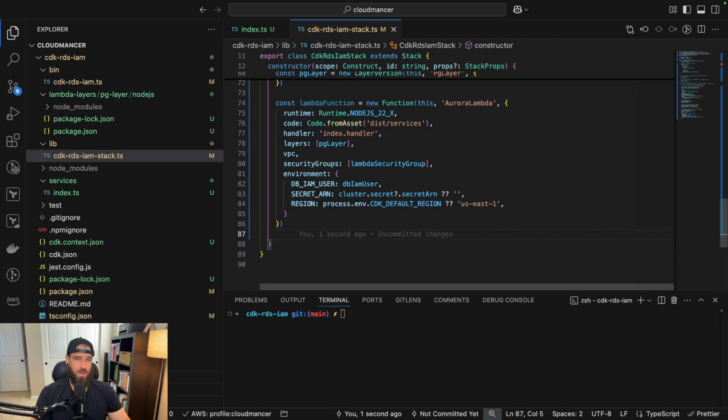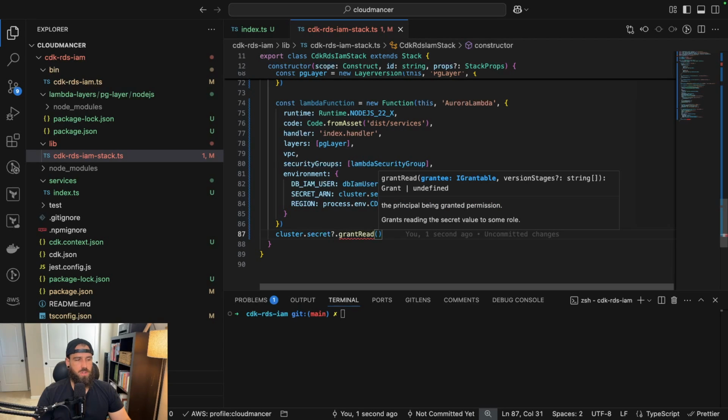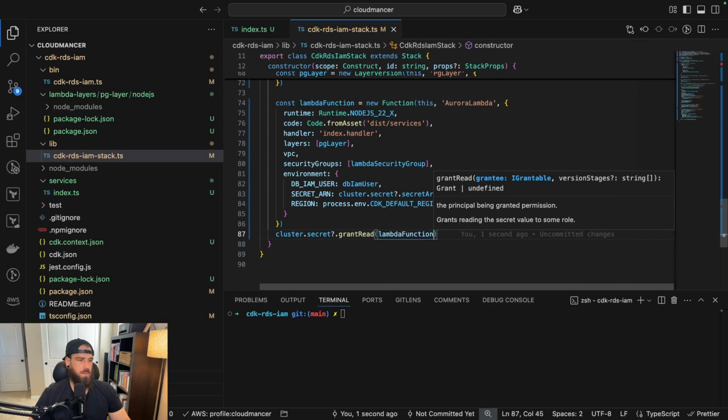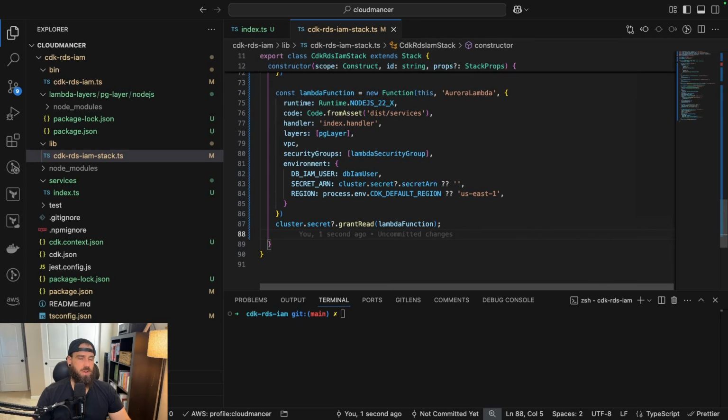Next, we need to allow this Lambda function to actually read the secret in Secrets Manager. So we're going to do cluster.secret.grantRead, and we're just going to pass in our Lambda function. On the back end, this is going to generate the necessary IAM permissions in order for the Lambda function to be able to read from Secrets Manager. Next, we're going to define the permissions that will actually allow the Lambda function to connect to the database using our IAM user that we're going to create.